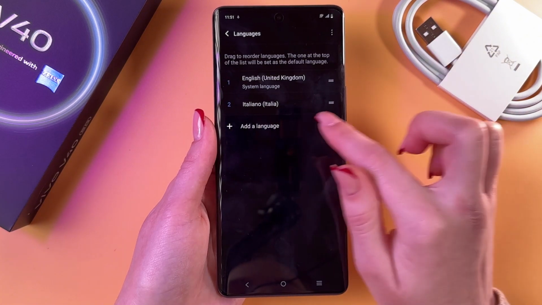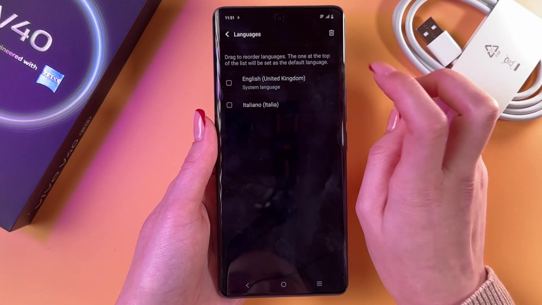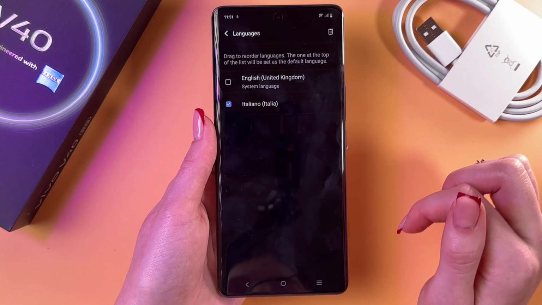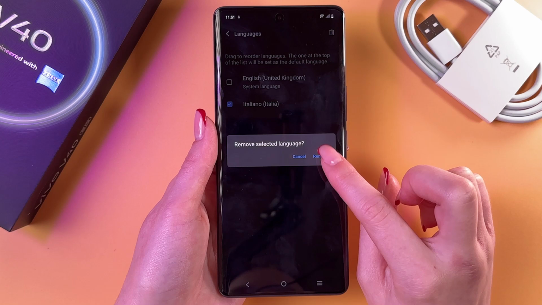So you can also remove this language if you just go in the three dots, select the option to remove and choose any language you want to remove from the list, and then tap this recycle bin icon.